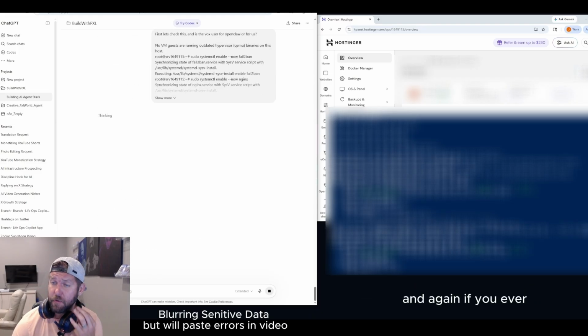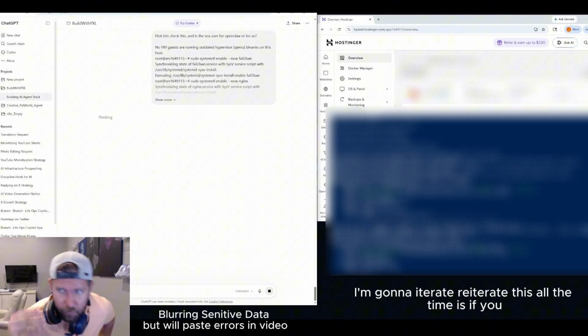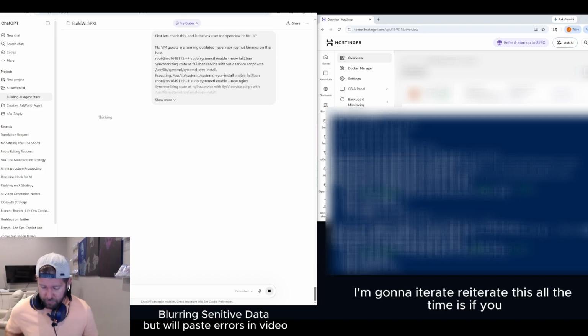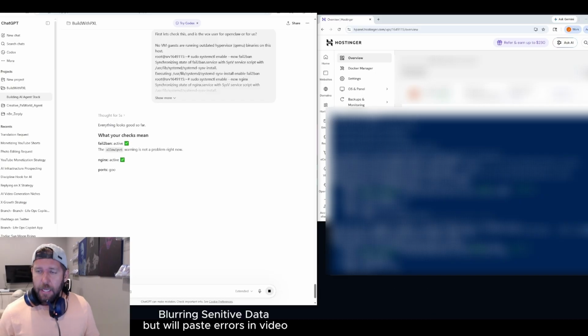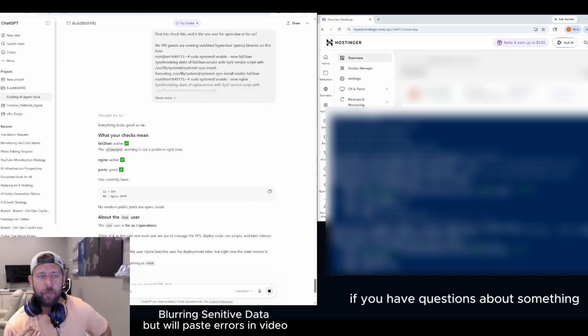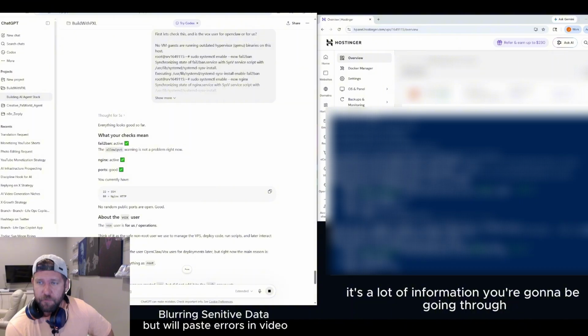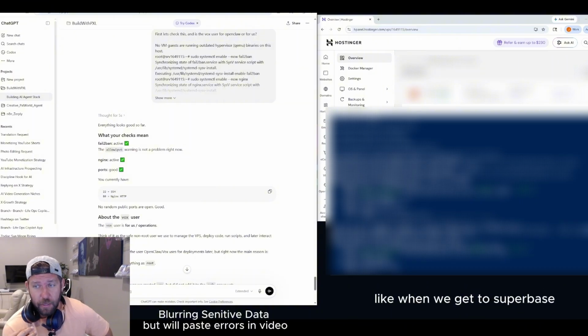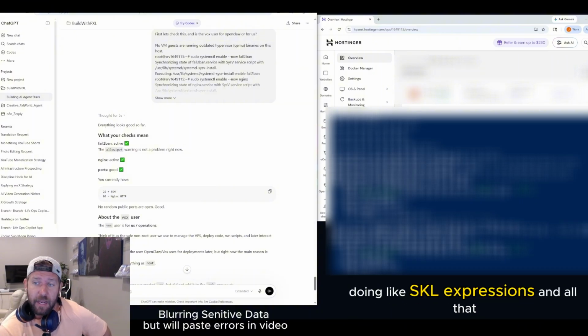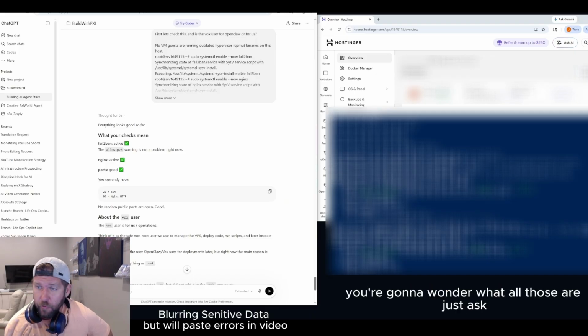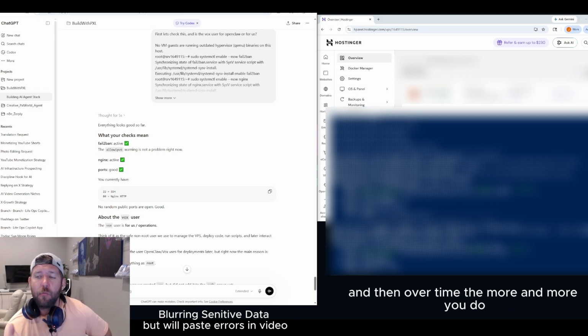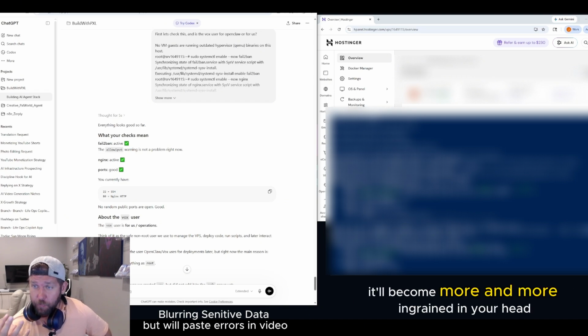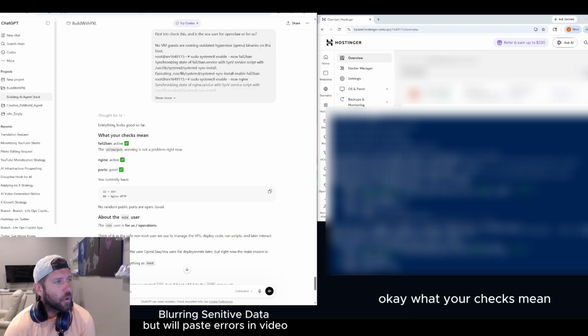And again, I'm going to reiterate this all the time: if you have questions about something, because this is a lot of information, you're going to be going through, like when we get to Supabase, doing SQL expressions and all that, you're going to wonder what all those are. Just ask. And then over time, the more you do, it'll become more and more ingrained in your head.